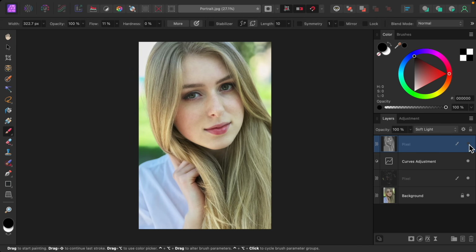Now, every time I do this dodge and burn technique, I overdo it. It just happens as I'm painting. I get a little bit heavy-handed. So to finish, let's just reduce the opacity of this layer to make it look more natural. Before and after. That's much better.